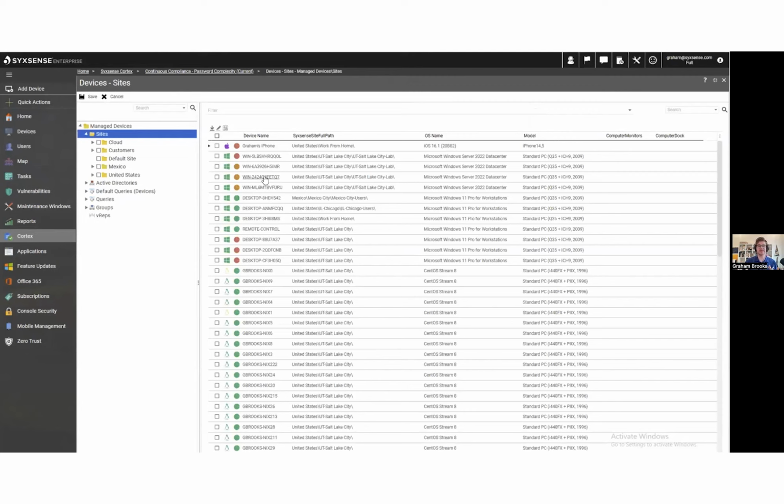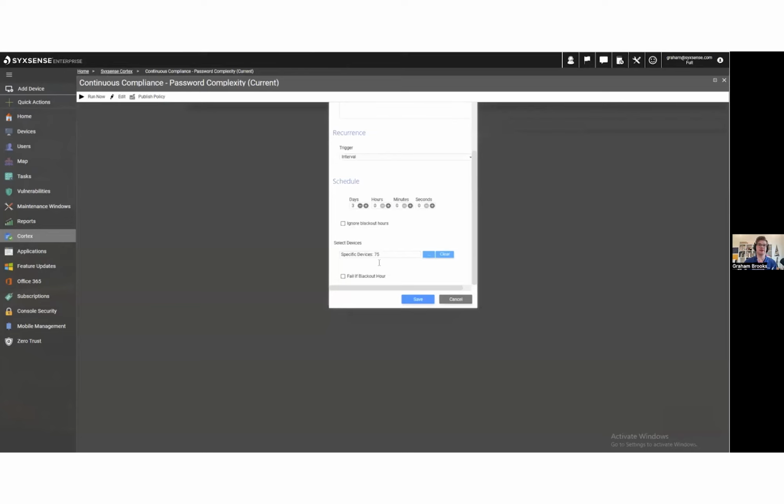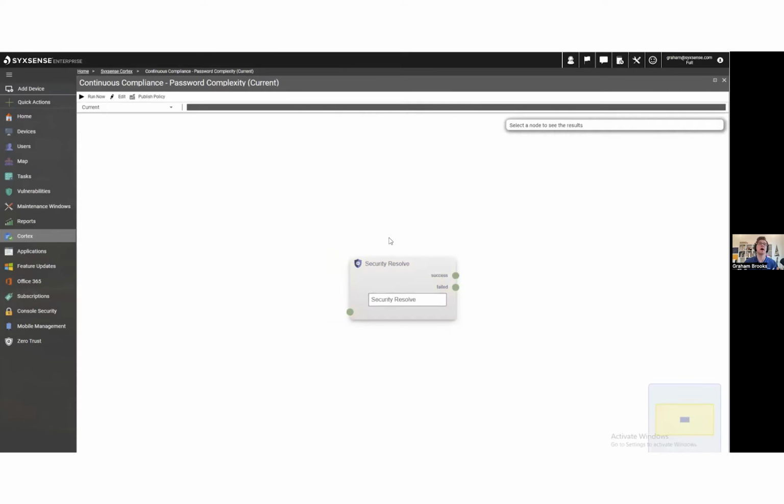Now we need to set a list of devices that we want to run against. Here, I'm going to keep it very simple and just say deploy against all assets under management. So any device that's available at any time, once every 3 days, just tell me about that device. See if there's a vulnerability associated with that password complexity. And if there is, resolve it whenever it's found. Okay, so now we have a policy in place.